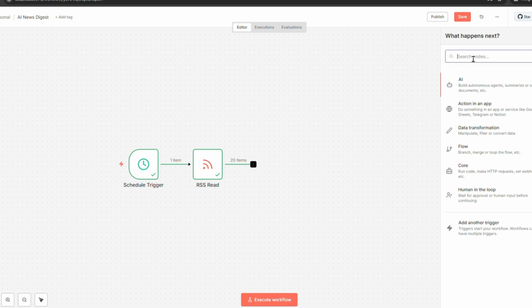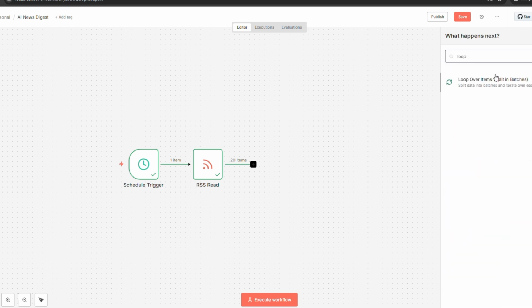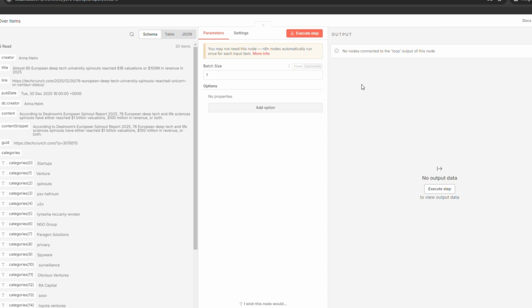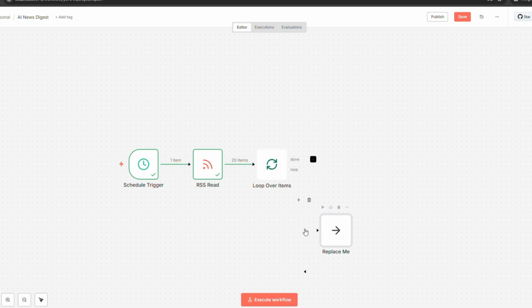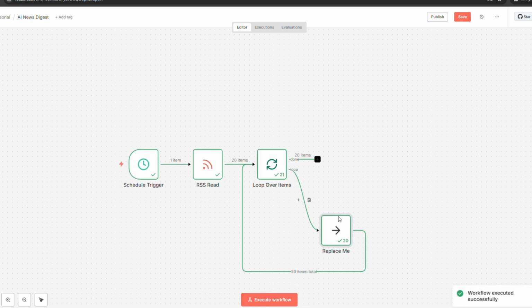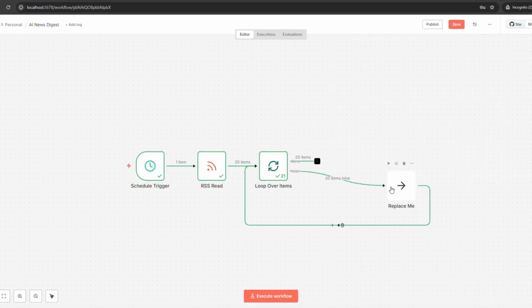Click the plus button and add the loop over items node. This is crucial. It allows OpenAI to review each headline individually, rather than getting overwhelmed by a big list. Keep the batch size at 1. If you execute now, you'll see how it splits the data, preparing to loop through the news one by one.